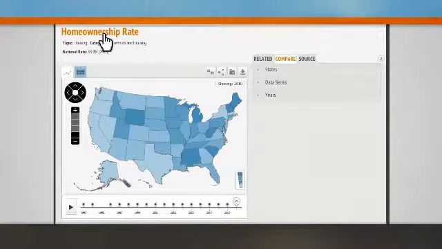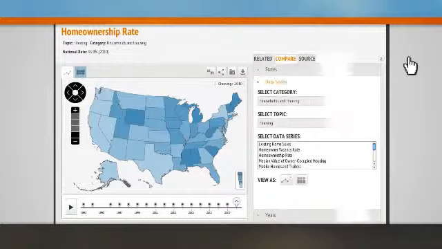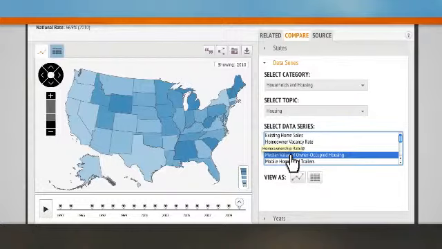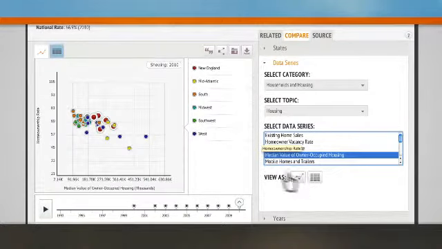Another powerful comparison tool in StateStats allows you to create a scatter plot comparing any 2 data series in StateStats to see if there's a correlation between the data. You can compare the home ownership rate against any of the thousands of available data series in StateStats by selecting the category and topic. The default selections for the home ownership rate display data series related to housing. Selecting the median value of owner-occupied housing, we create a scatter plot showing the relationship between the home ownership rate and the value of owner-occupied housing.